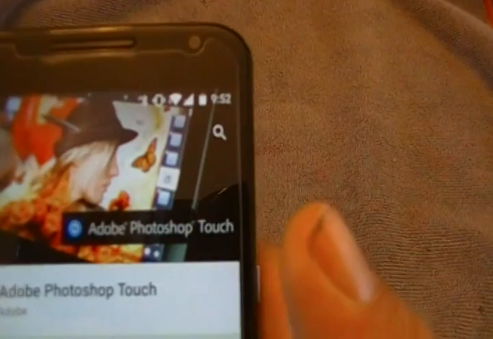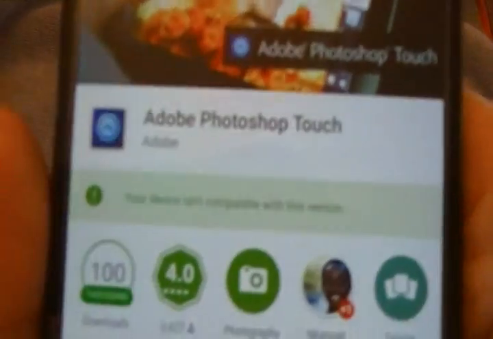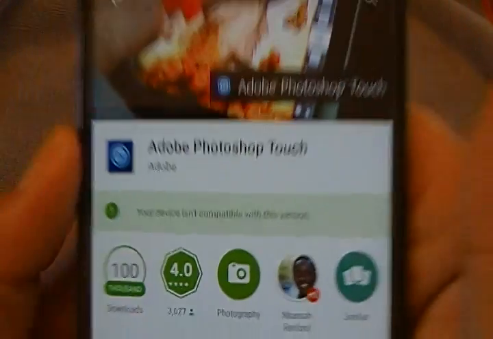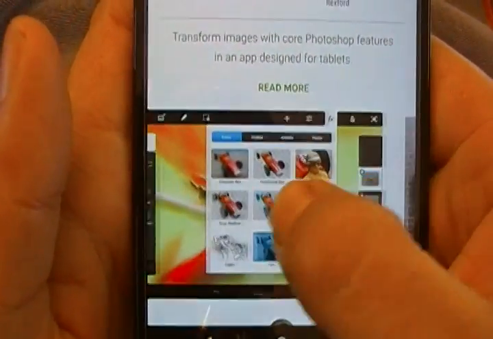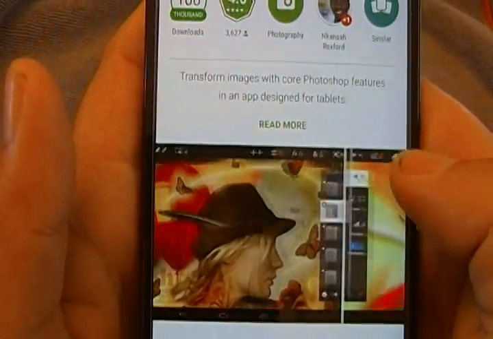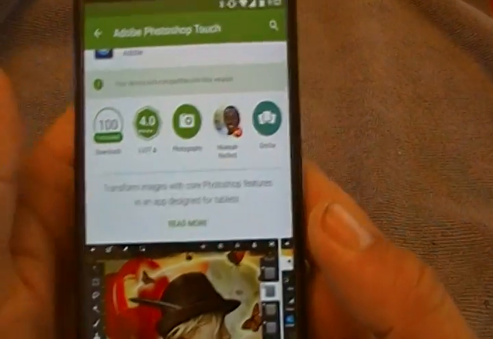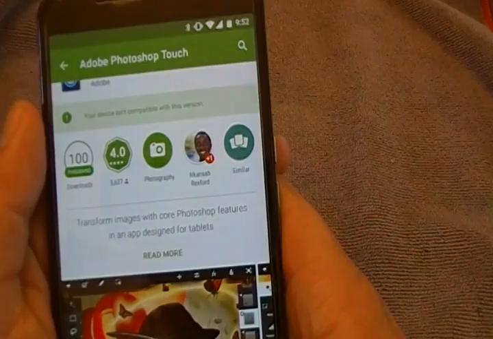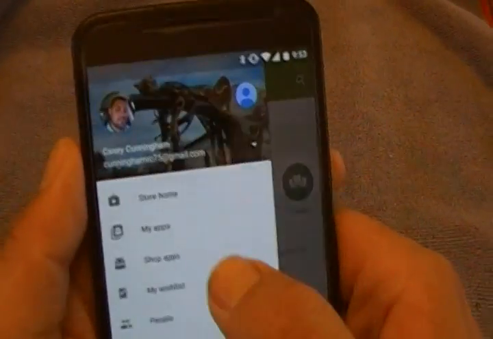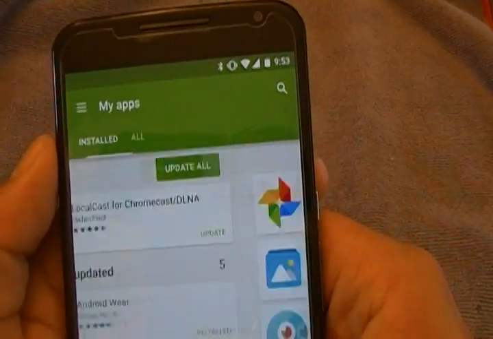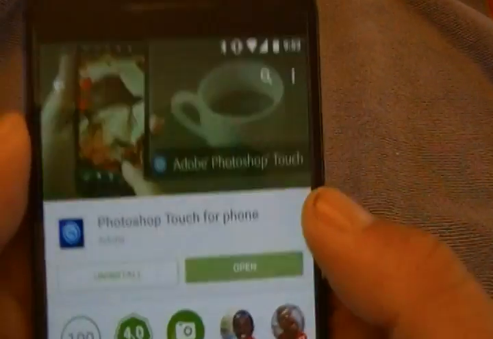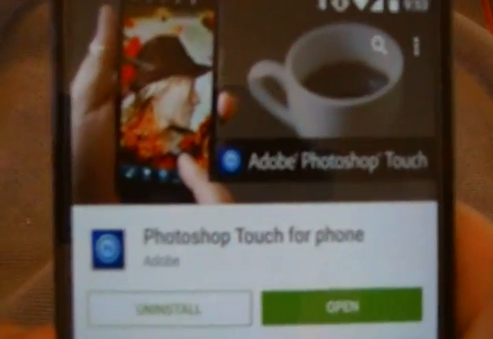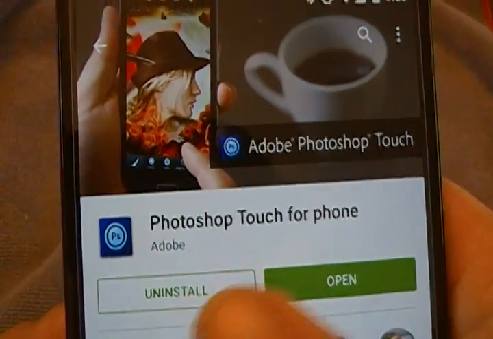That one is just Adobe Photoshop Touch, and you can see it won't work on your phone, but it'll work on your tablet. And that one is $9.99. It's a little expensive, but again, I do some on my tablet as well, so it was actually worth it. So let me get you back so you can look at that one more time. There you go, from Adobe.